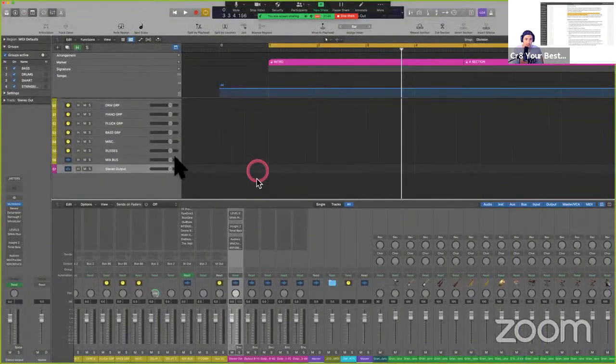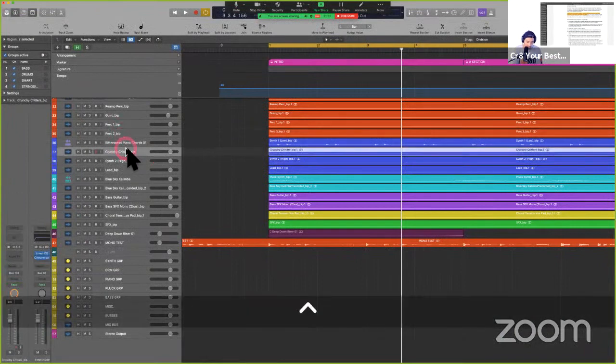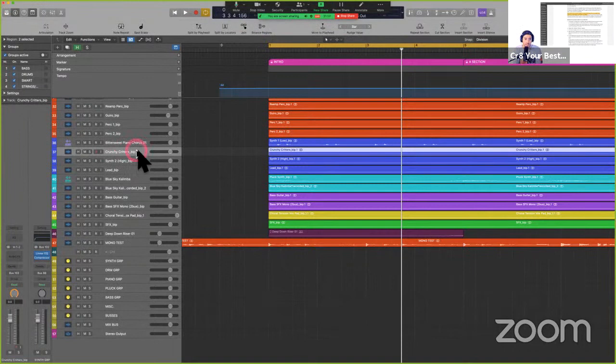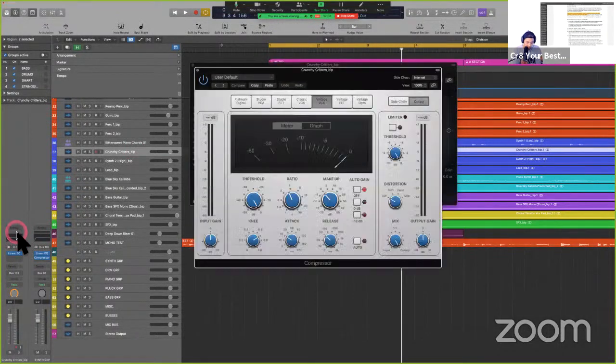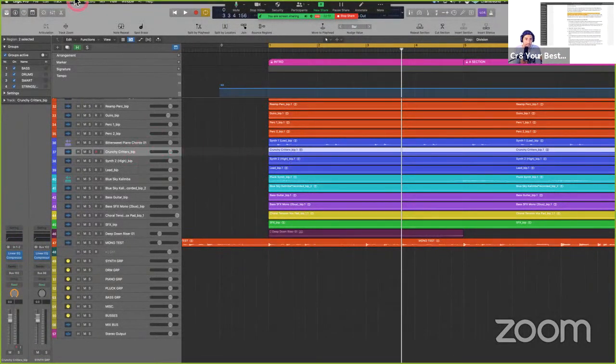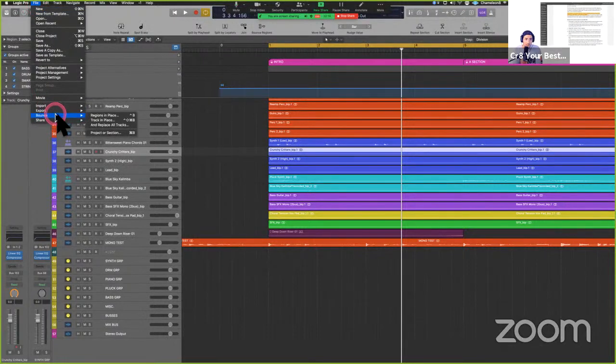All of us know how to Control B and bounce this region to audio. If I could take that one step further, let's just say I had a bunch of plugins on this one, like that and that, right? So now I can bounce not just the region to a new track, but I can actually replace this. How do I do that? I go to File, Bounce, not All Tracks because that would literally just render everything, but Track in Place. So that's Control Shift Command B.